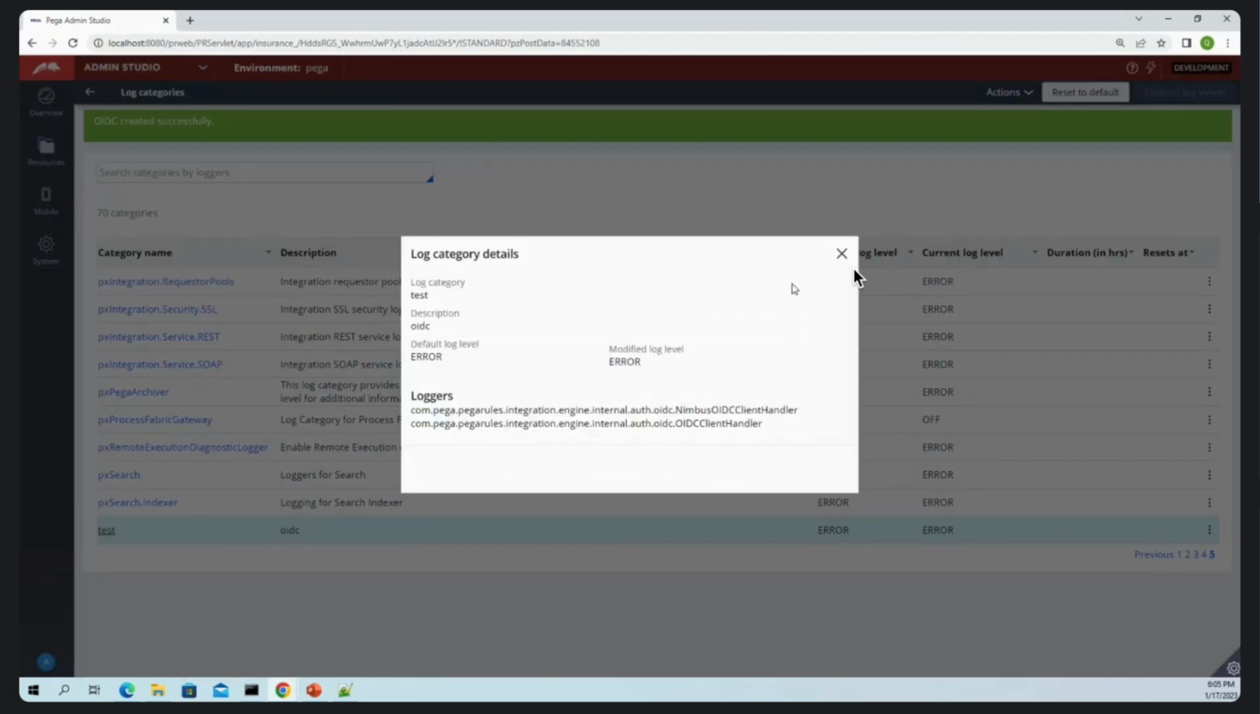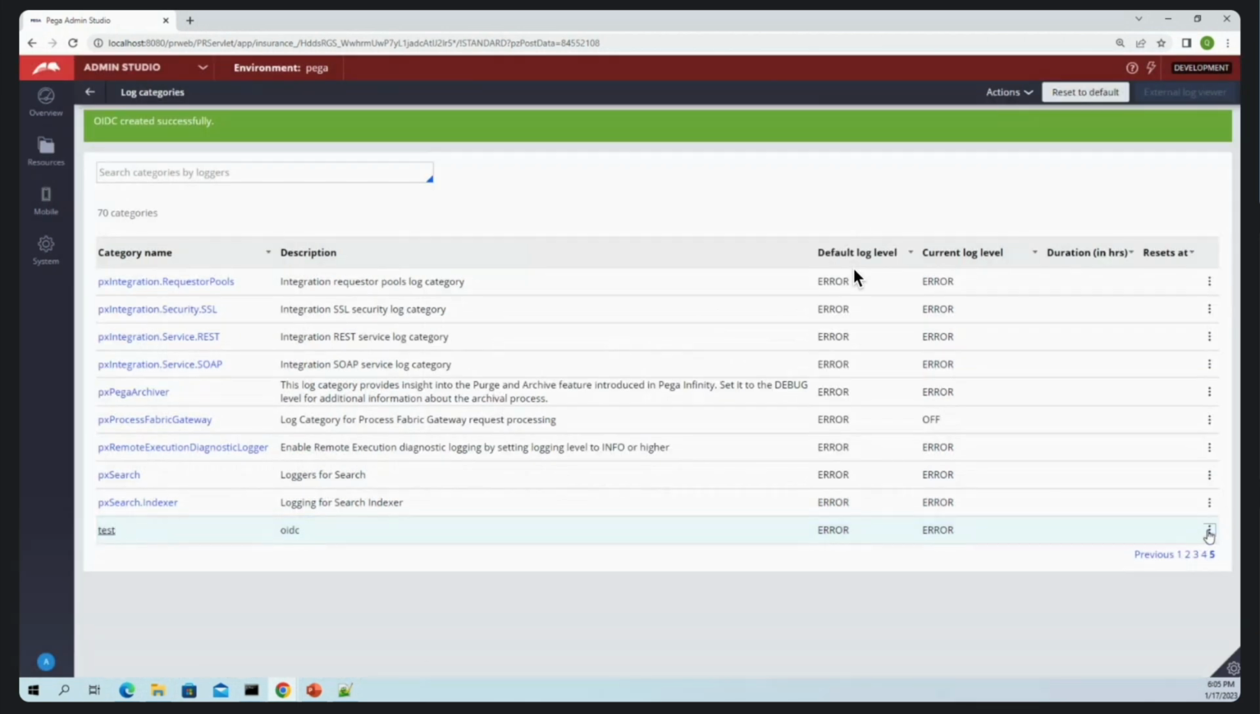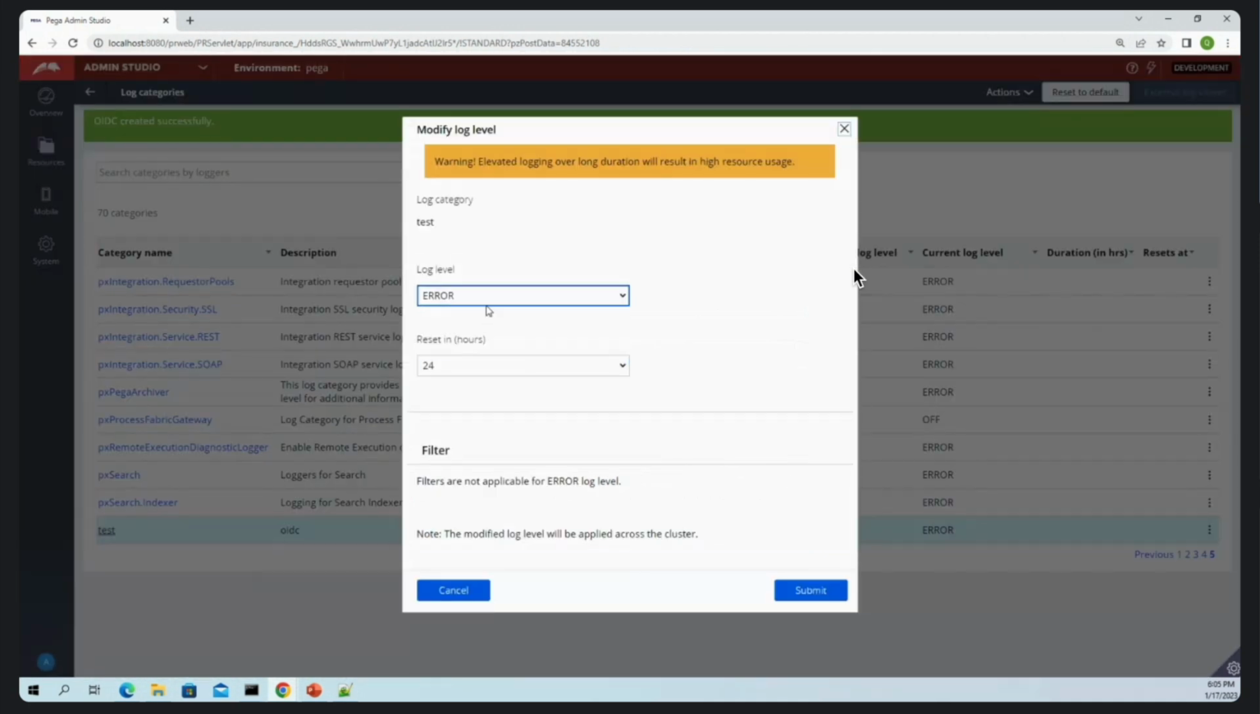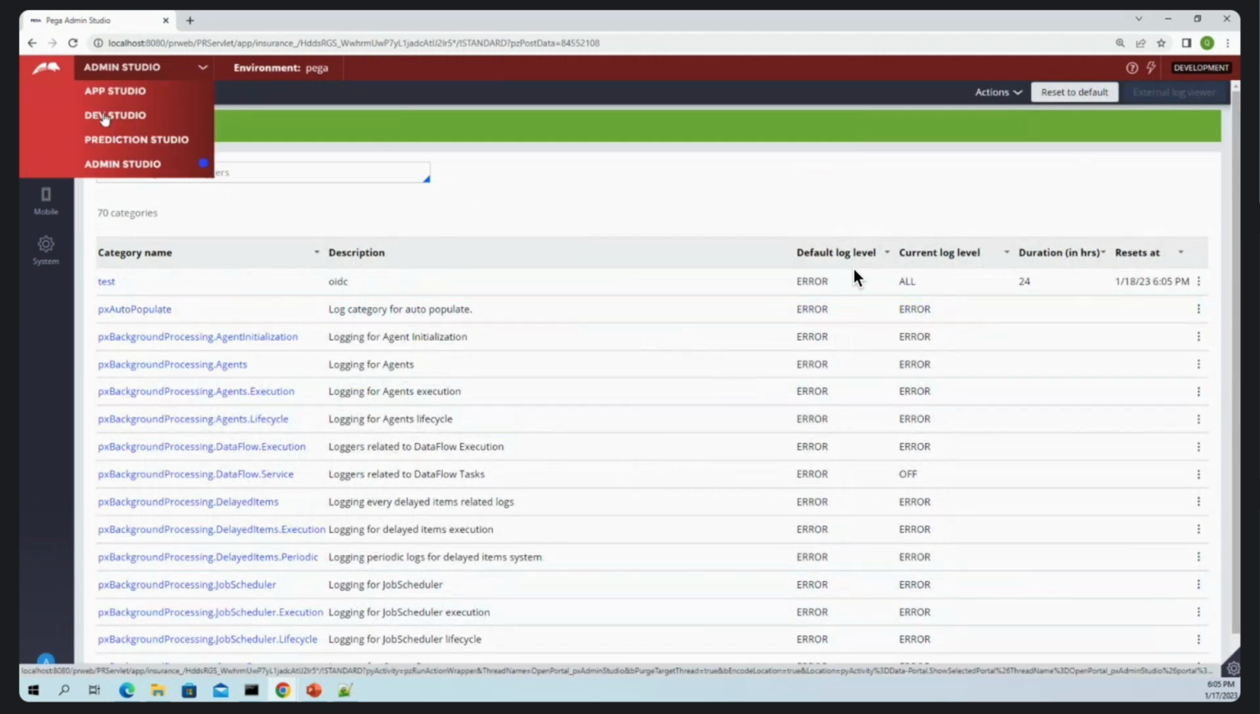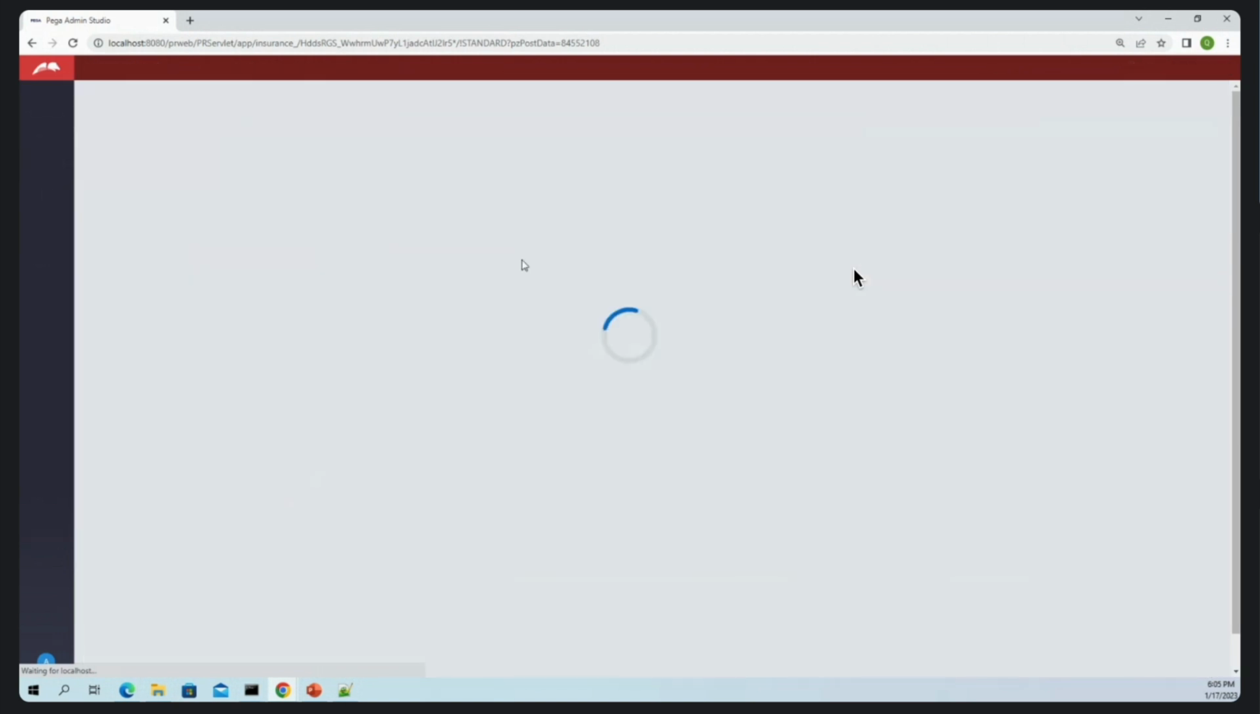We should see something. Let me change the log level. I'll make it all, and then I'll try once again to access that URL, so that the log freshly gets captured.